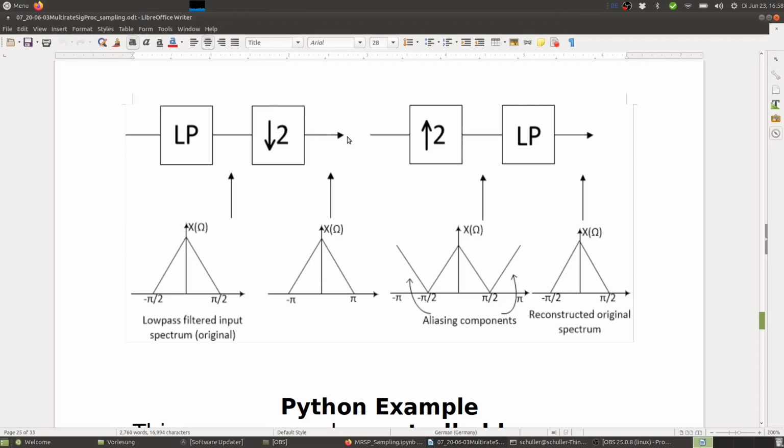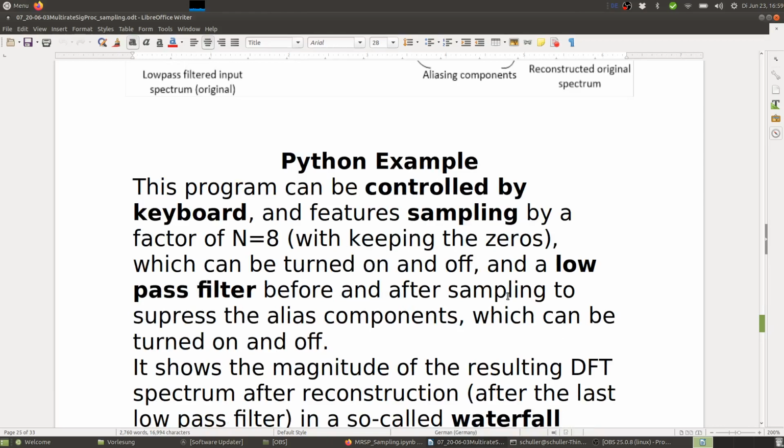So when you turn the sampling, downsampling, and upsampling on, then you will get those spectral copies that you see here. So here this was original. Then here you have those spectral copies which turn into alias components. And only if you apply the low pass in the beginning and the end, you are more or less sure to get the original spectrum back. So here, this low pass in the beginning makes sure that there will be no overlap between the original and the spectral copies. And the low pass after upsampling makes sure that it removes those spectral copies.